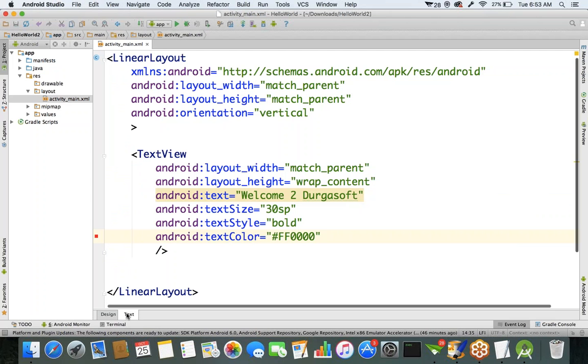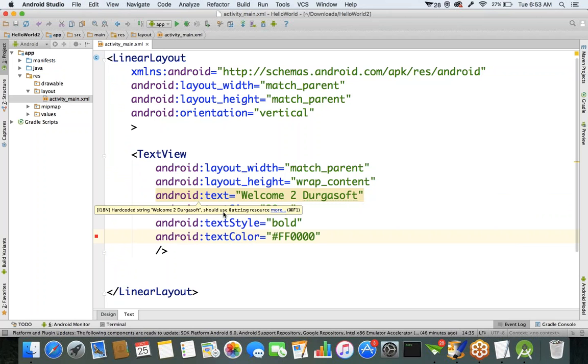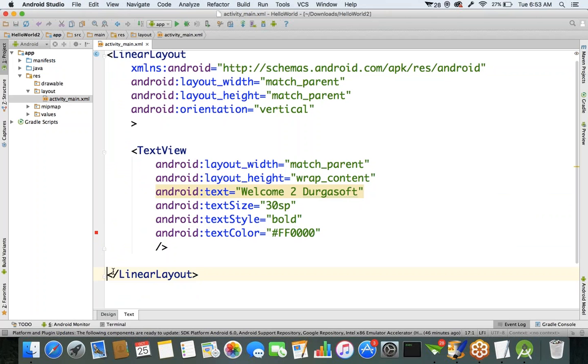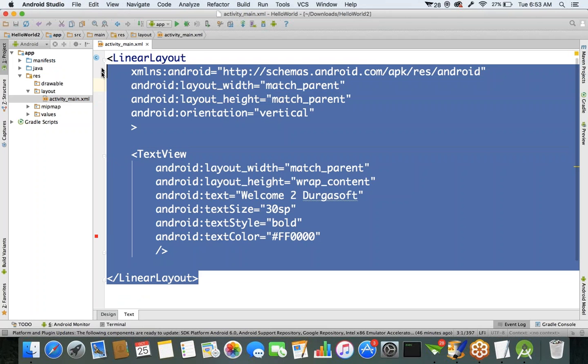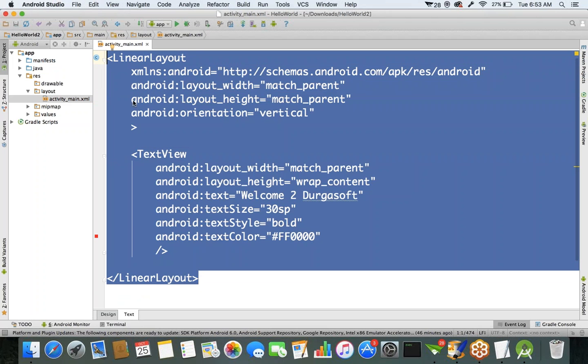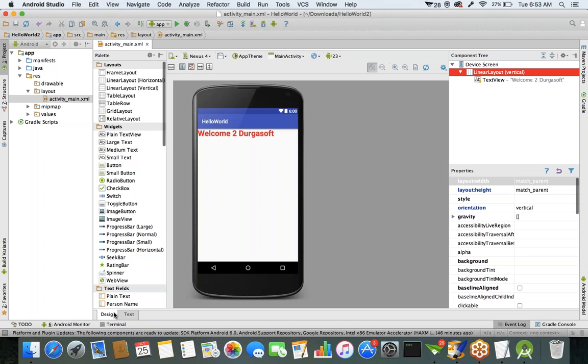Next. So the XML part is completed. We are done with the XML part. We created the user interface manually by creating an XML. We defined the user interface. Okay. Now the XML part is done.